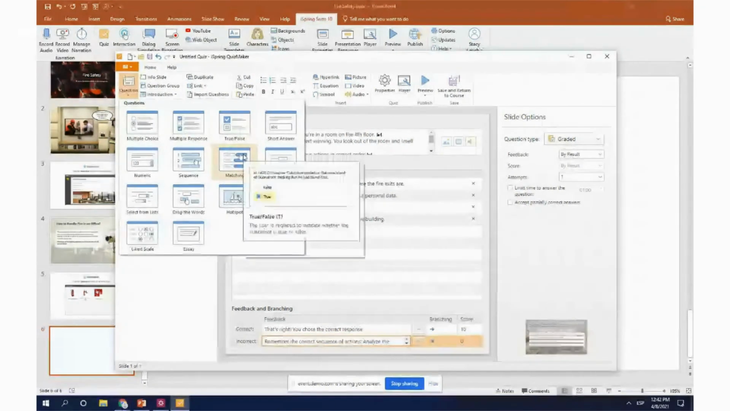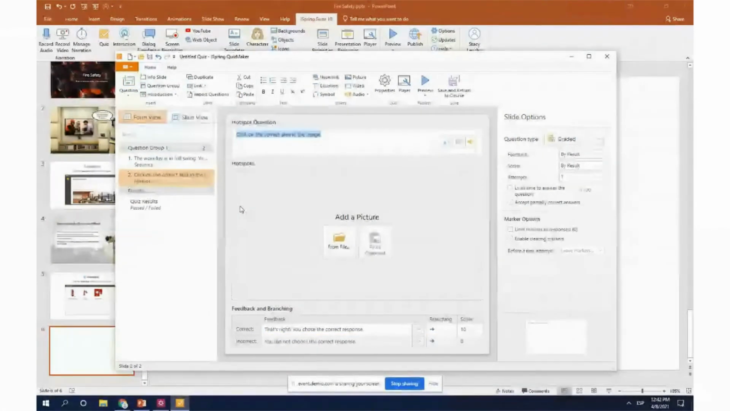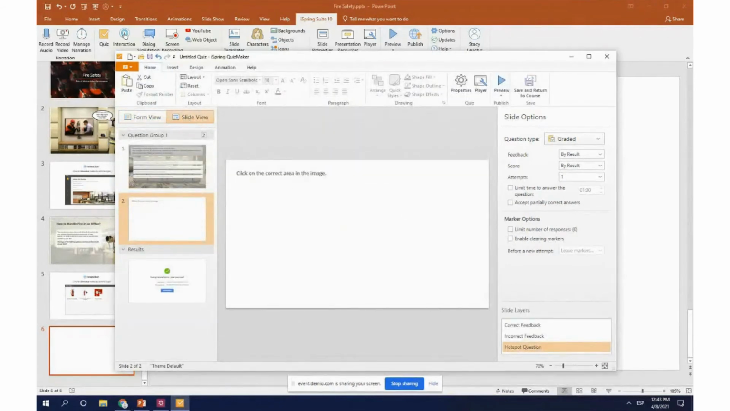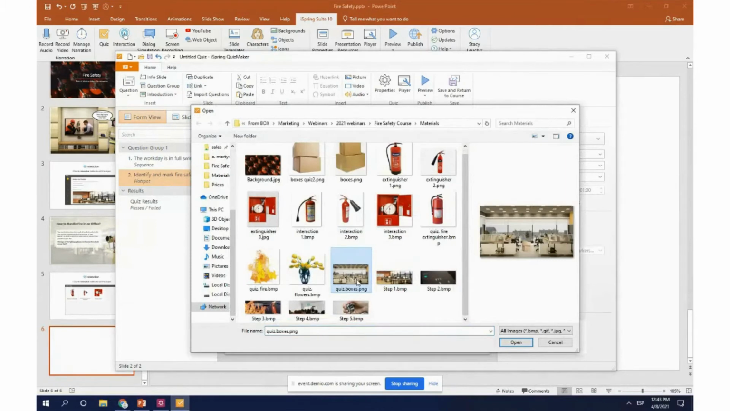Let's add a new question. My next question will be a hotspot. I will ask my learners to identify the fire safety rule violations. In the slide view, I will add my question text, and let me do this quickly. Question number 2: identify and mark fire safety rule violations. In the form view, let's just quickly add a picture. Let's choose this one.